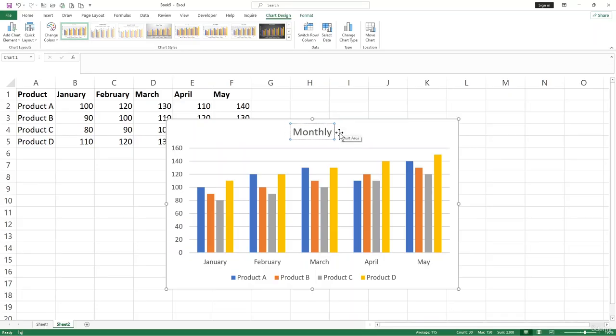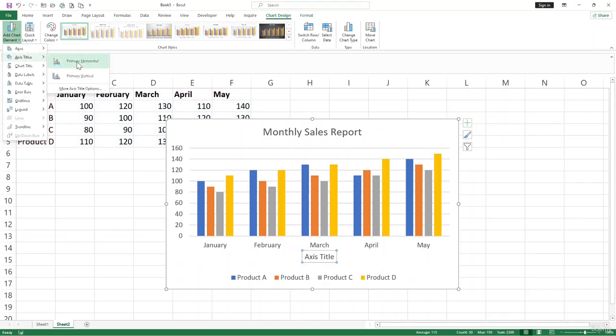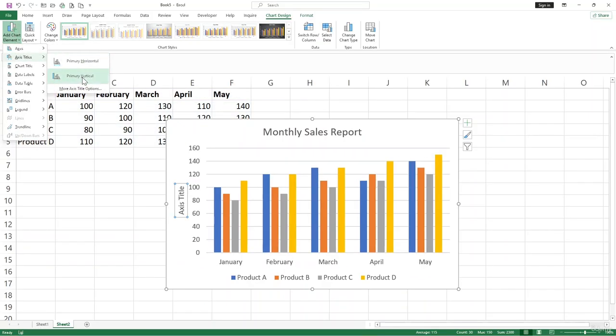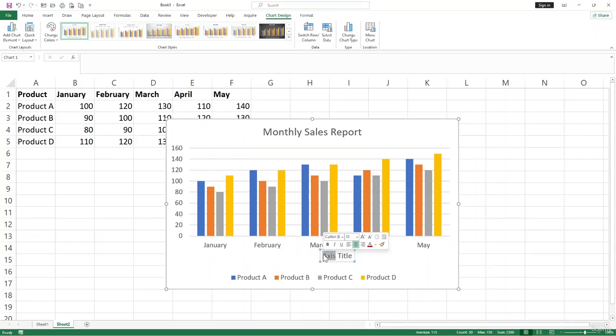Okay, so you have this now, and you can also add different elements by selecting the chart and going to Add Chart Element. You can add the axis titles, your primary horizontal or vertical title, whatever you want. For example, I want to use this primary horizontal one as, say, the month in here. So this one you can easily customize.